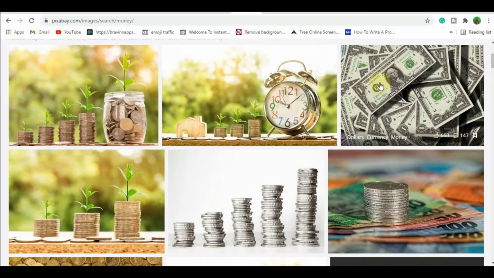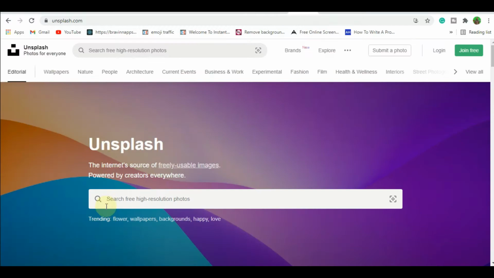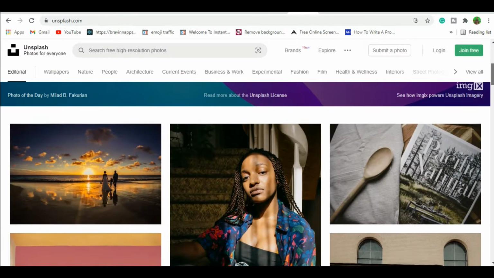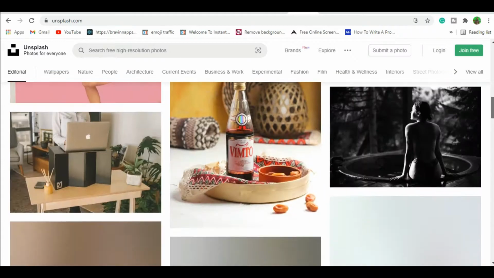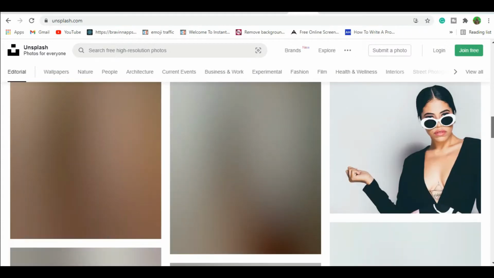Now, the first site is pixabay.com. You can get royalty free images in here. The second site is unsplash.com. The same principle applies. Search your niche, and get royalty free images you can use to create a landing page and work on your affiliate business.